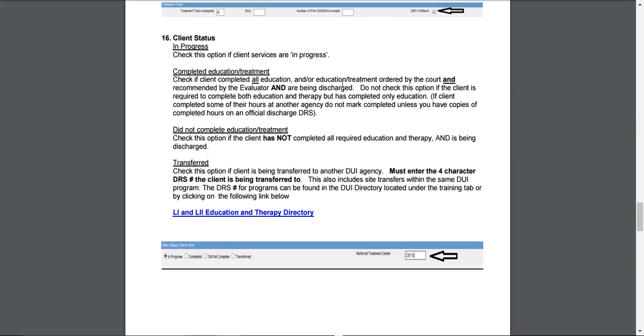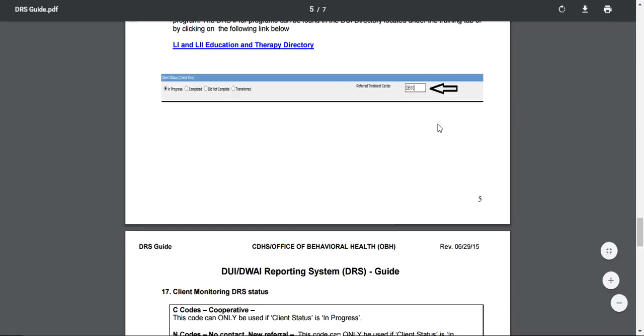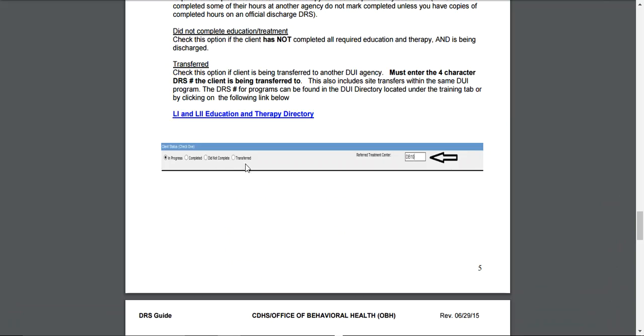Client status, you want to put if they're in progress or just signed up or completed or transferred. And if they are going to transfer to another agency, you have to go to linkingcare.org and find out what the referral treatment center's code is. So they don't want letters in here as far as the name, like BI counseling, plus there's only 4 spaces for you to type in. You have to go to linkingcare.org and look up the treatment center that they're going to. Sometimes, to be honest with you, I'll just put unknown, the 4 first letters of unknown in there, and it hasn't really been an issue.